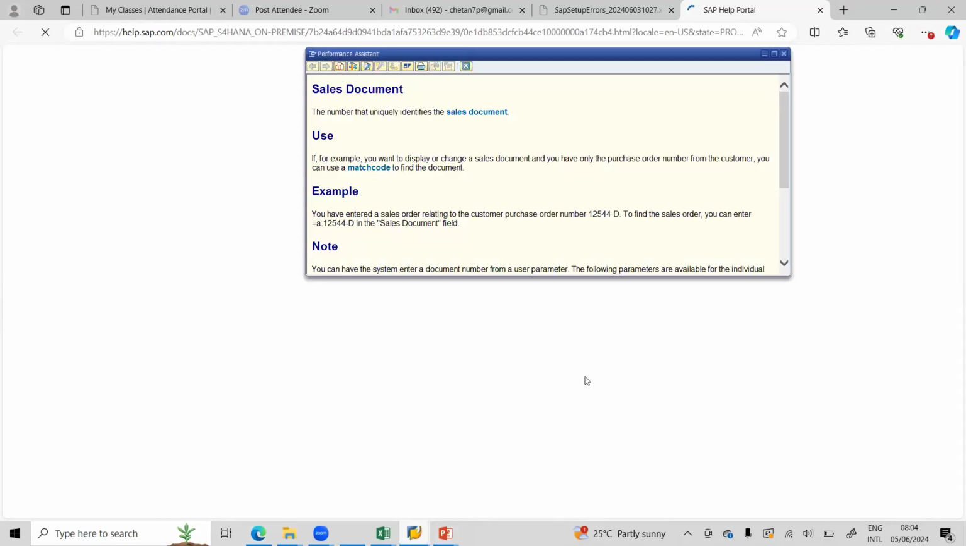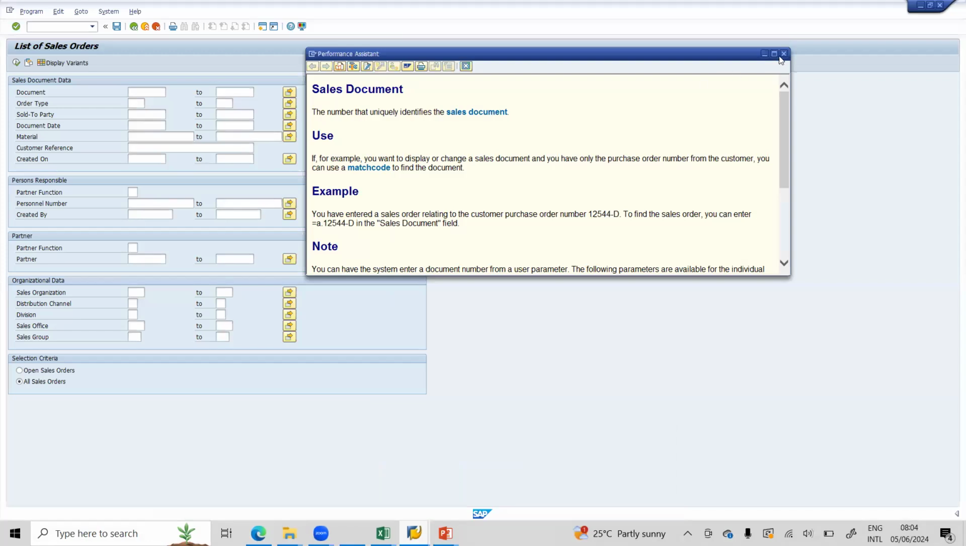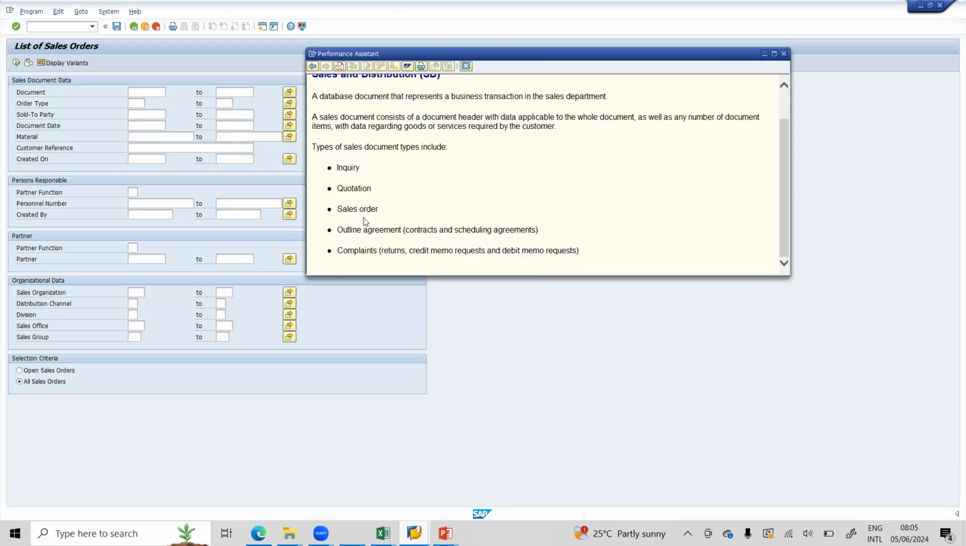Oh, it opened the SAP help portal. I don't know why. Okay. So F1 is to get the information about the field. These are some highlighted words. If you go inside, it will tell you what a sales document is. Let me click here. It gives you more information: a database document that represents a business transaction in the sales department. For example, inquiry, quotation, sales order, outline agreements or complaints.